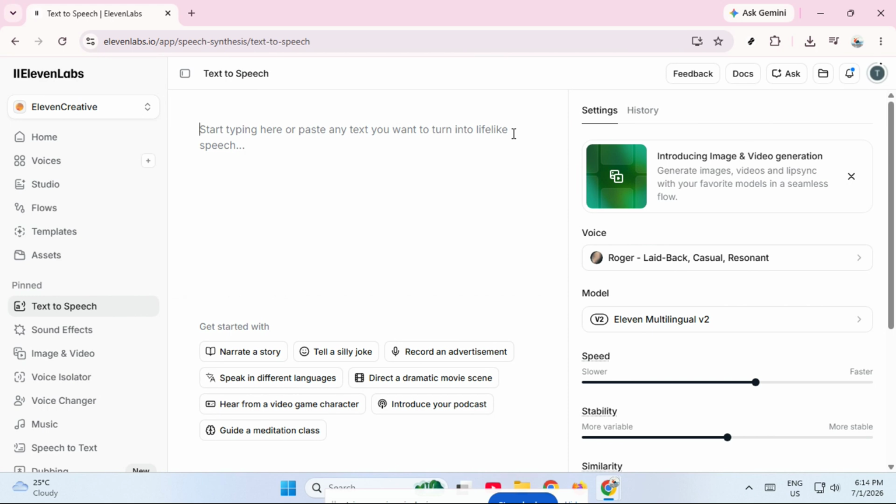And that's how to create an ElevenLabs account in just a few simple steps. You visited the website, signed up with Google, selected your account, and completed the onboarding process.